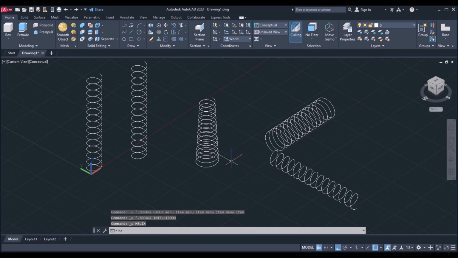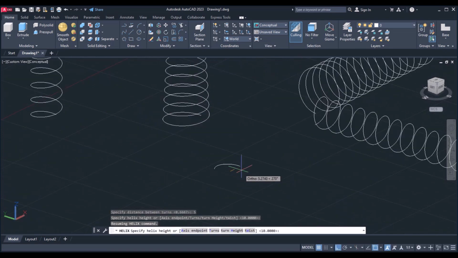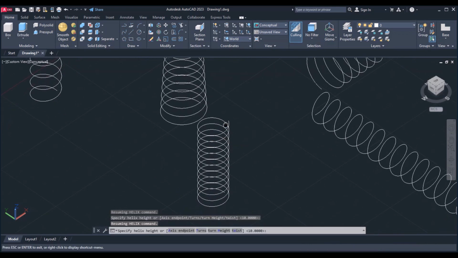Now we are going to see the next subcommand, that is turn height. First specifying the center point, next base radius as 10 and top radius as 10, and it is asking for the turn height. Now I am going to give the turn height as 5 mm. So it is showing the distance from one turn to another, it is 5 mm. As we move the cursor, we are going to get the turns with a distance of 5 mm from one turn to another. So this is how we are going to get the height of each turn.